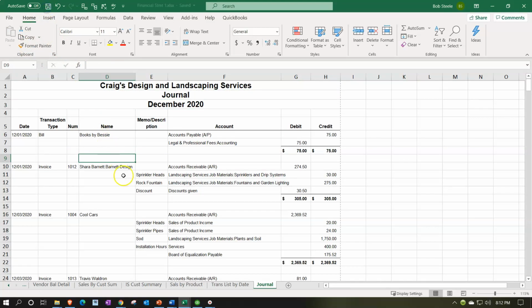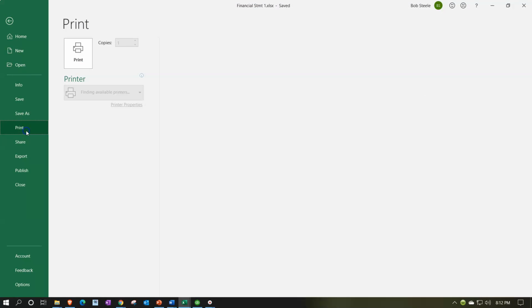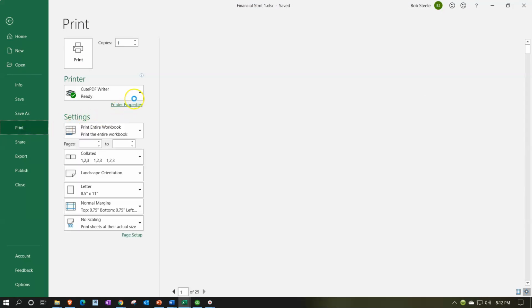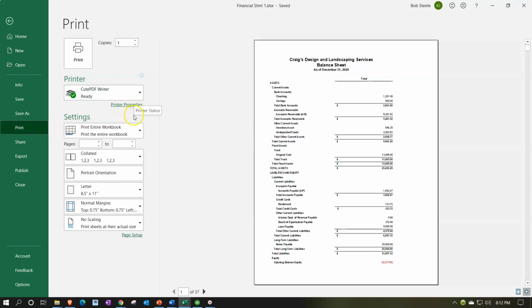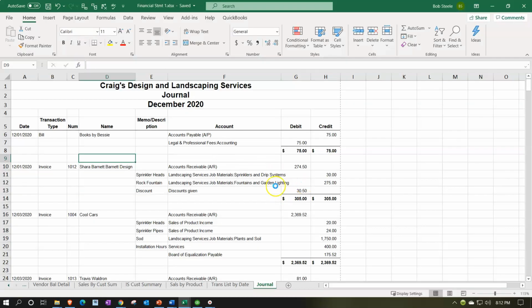Let's save it now, and then let's export it to PDF. So I'm going to go to the File tab and print it. We're going to be printing it to the Qt PDF printer, so it saves it as a PDF. We want the entire workbook, which is now 37 pages. I'm not even going to check it this time. I'm just going to live dangerously and save it without checking it. So we're going to go ahead and print it without even looking at it. I don't recommend doing that unless you're an expert like I am.